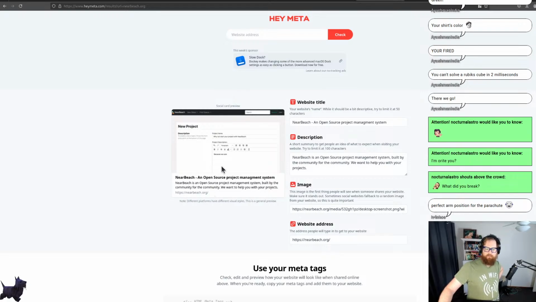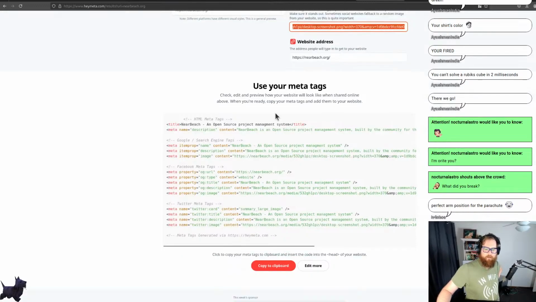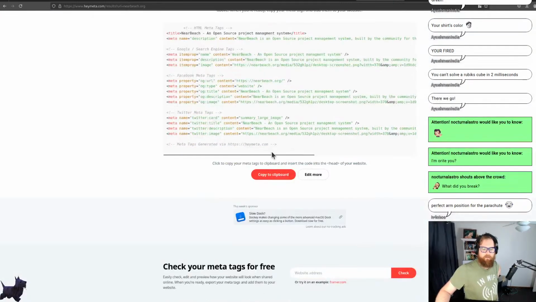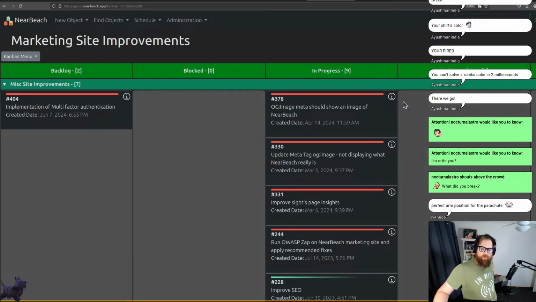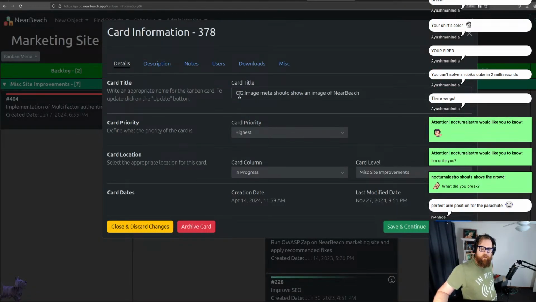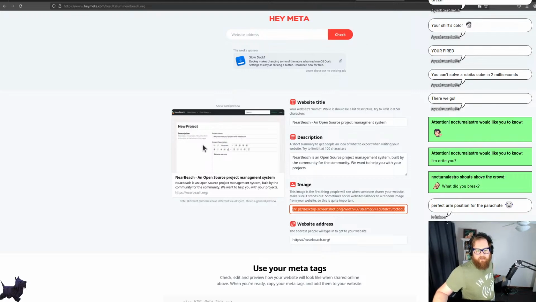All right, cool. That is working. Yep. Cool. Image. Yep. Oh, desktop. Okay, that's PNG. Yep, your meta tags. All right, cool. That looks like it's been done properly. OG image meta should show an image of NearBeach. All right, cool. Description looks weird with default background. When we had it on here, yeah, that's looking good.